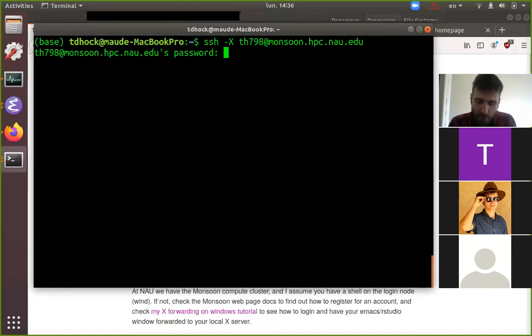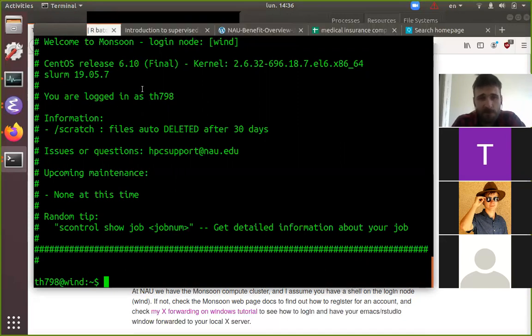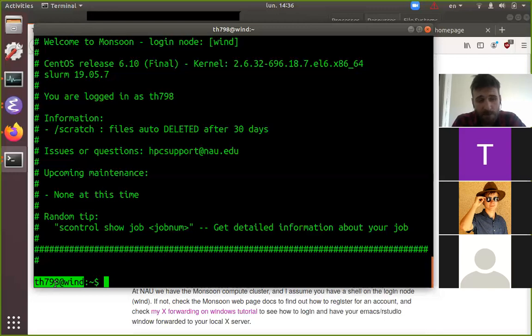It's going to ask me for my login. I put in my standard NAU password, and then I get this prompt that says, "Welcome to Monsoon. You are logged in as CH798," that's my username, and it has a few other announcements. And then it has the prompt here. It says that I'm on Wind. Wind is the login node. The login node, in cluster etiquette, is the node you get sent to when you first log in, but you're not really supposed to do any computations on it.